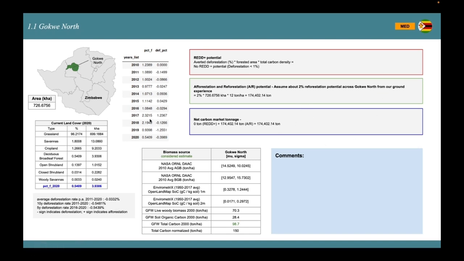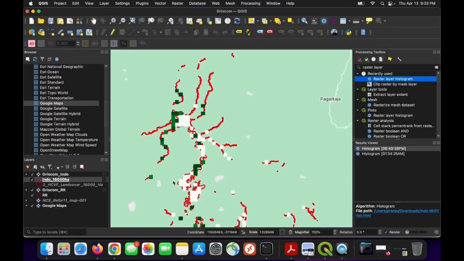The example you see here is from Zimbabwe, but we're going to go and do all of this for our polygons in Indonesia and Mozambique. So stay with me while I talk you through this. Let's start with Mozambique. All right, so let's get into QGIS.